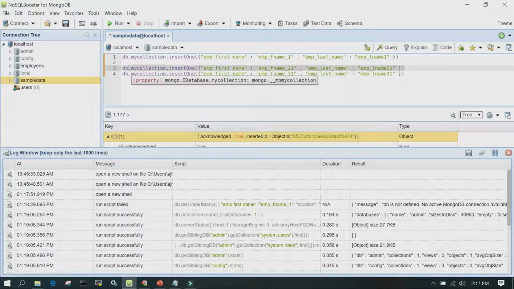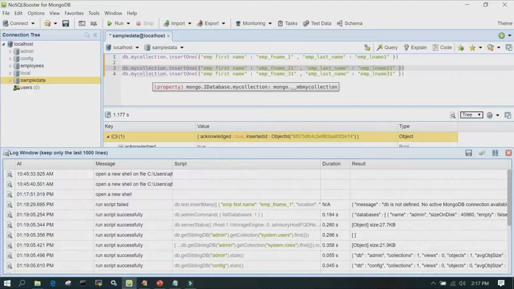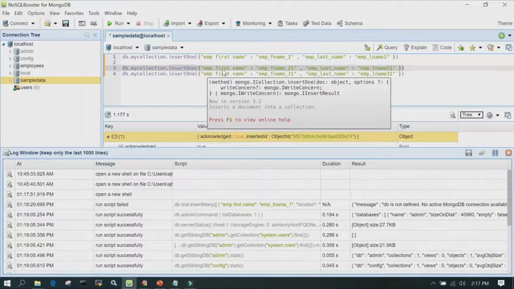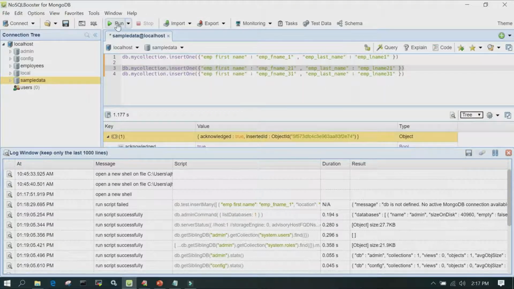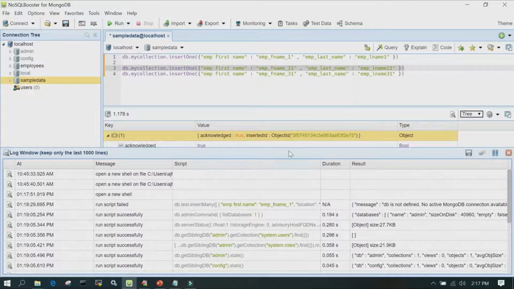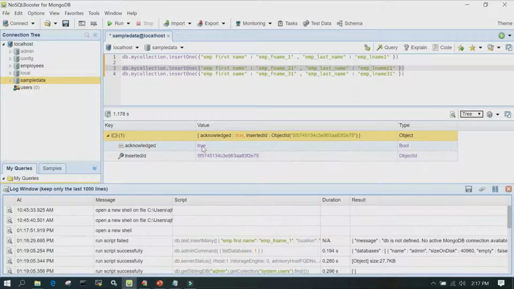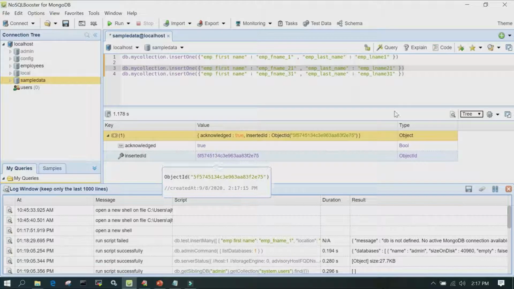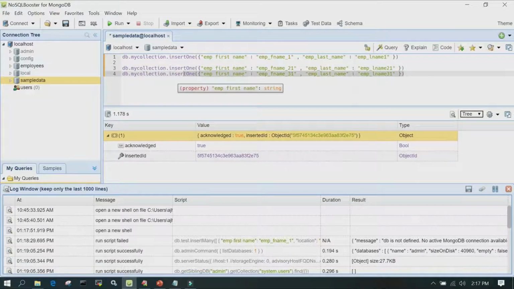What it is doing here: db is a keyword, mycollection is the name of the collection which we are going to create if it does not already exist, and insertOne just inserts this row. If I run this, it is going to insert it in my collection. You can see that it is inserted. In a similar way, we do it for the rest of the documents as well.